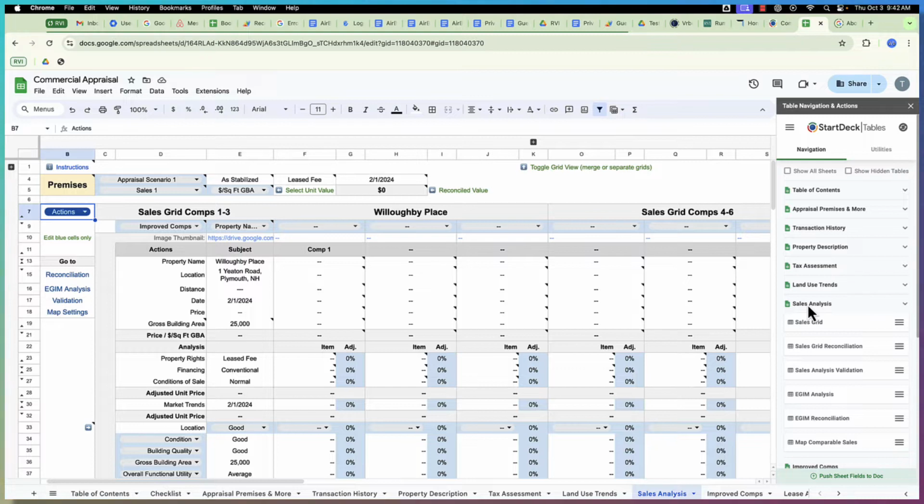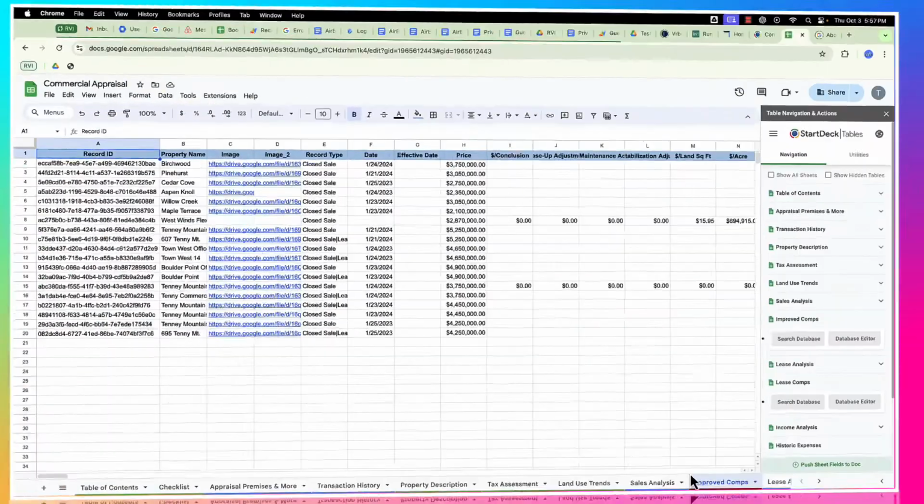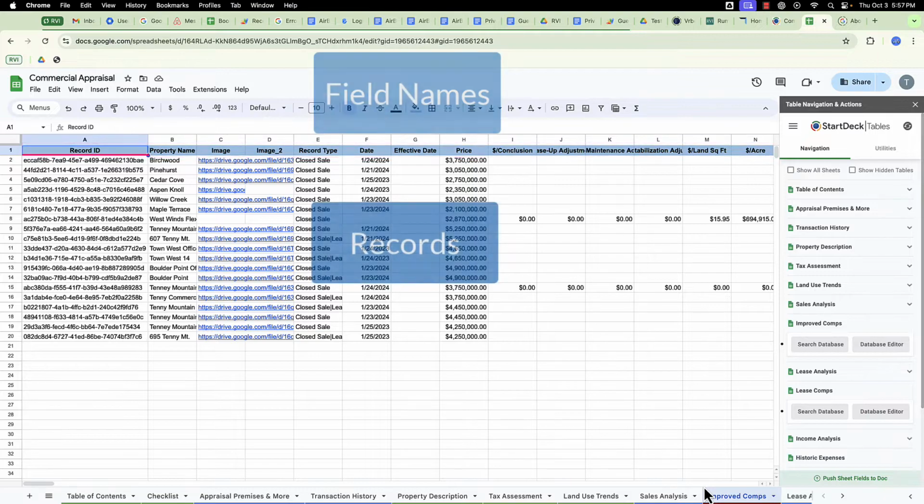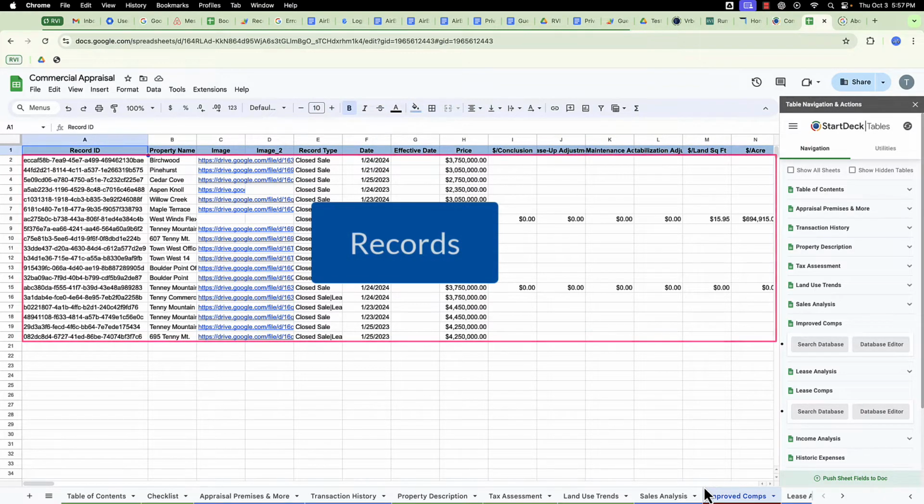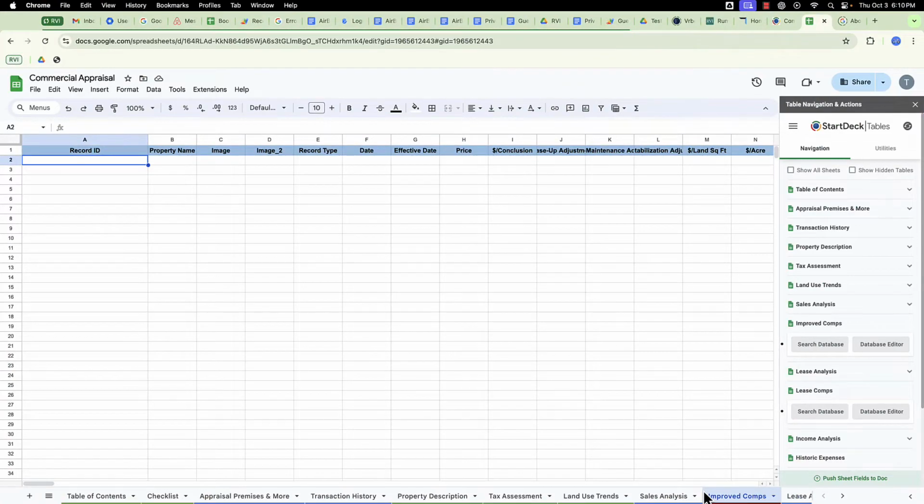Finding data sheets. Data sheets are easy to find using the StartDeck sidebar. Open the StartDeck sidebar and look for sheet names with database search and edit buttons directly below. Data sheets are essentially large flat tables with field headings at the top of each column and records in each row. By default, data sheets are empty.